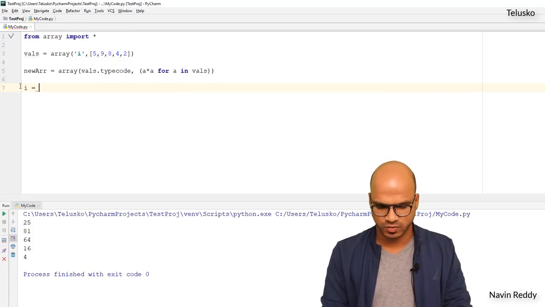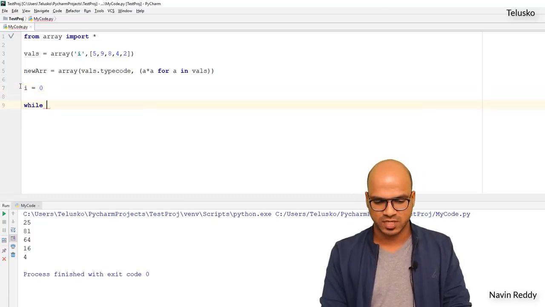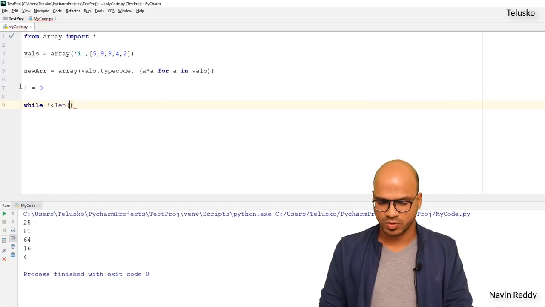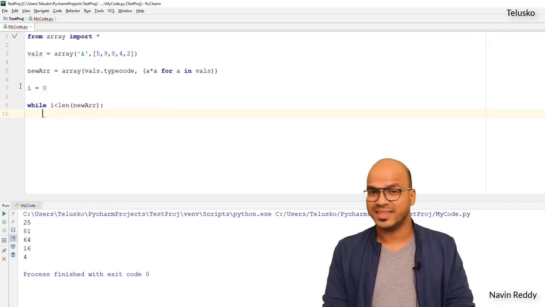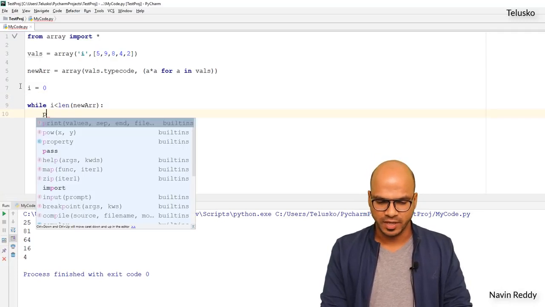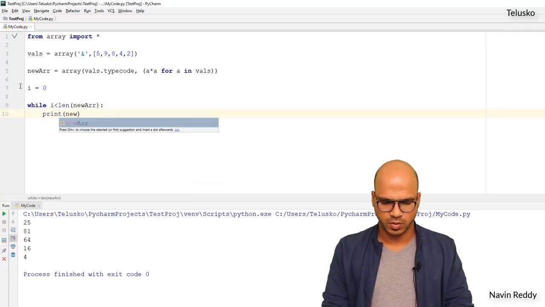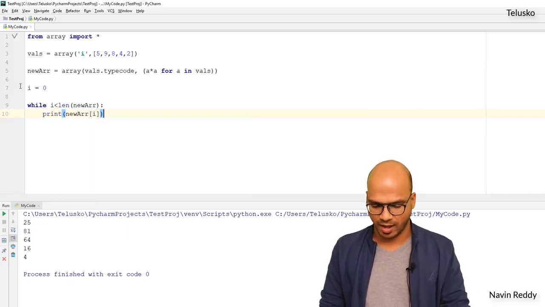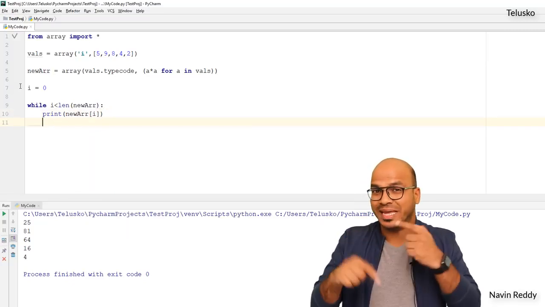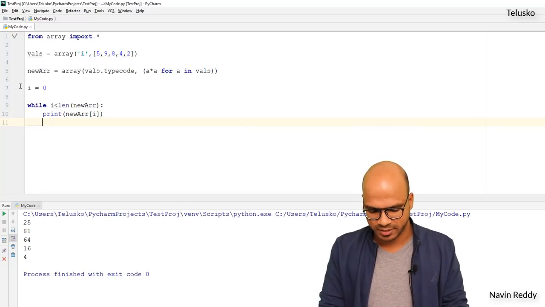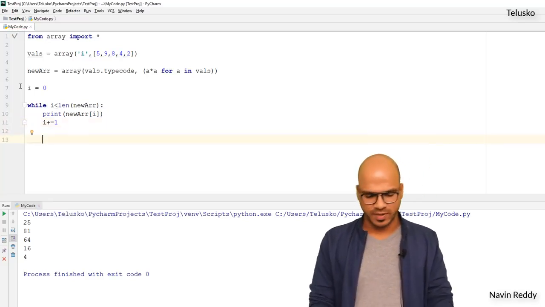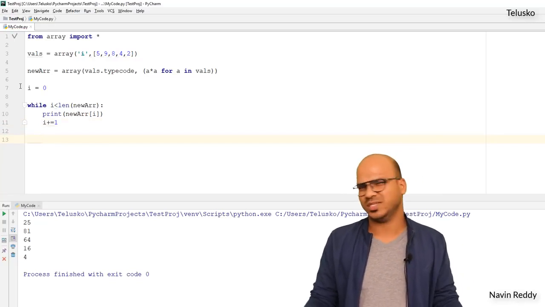So I will say i is equal to 0. To check for the condition, we'll say while i less than length of new array, because I don't know the length of the new array, colon, and then here you will say print the value, print new array, and then we have to use the index value, so we say new array i. Once you have printed it, you have to do increment, so I will say i plus equal to 1. So you can do it, but the only thing is you have to do it manually, and you can see it works.